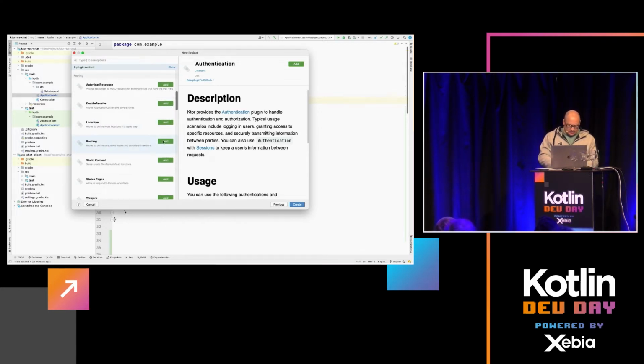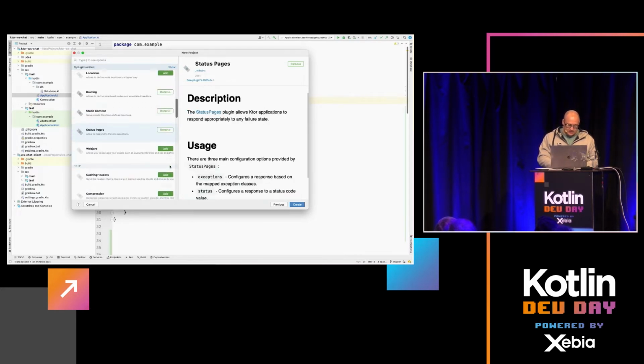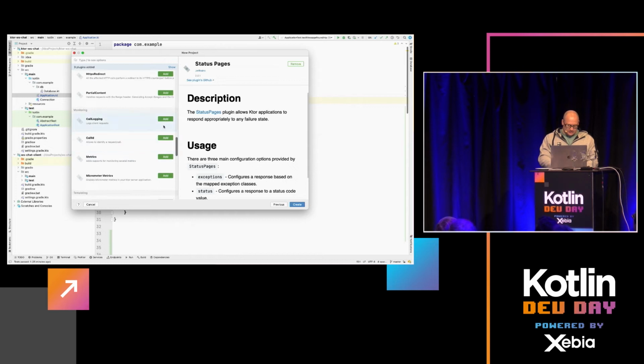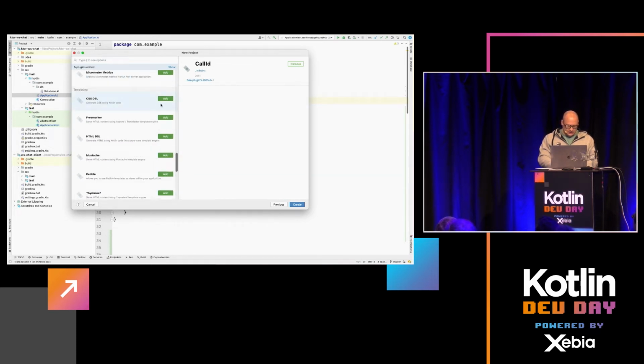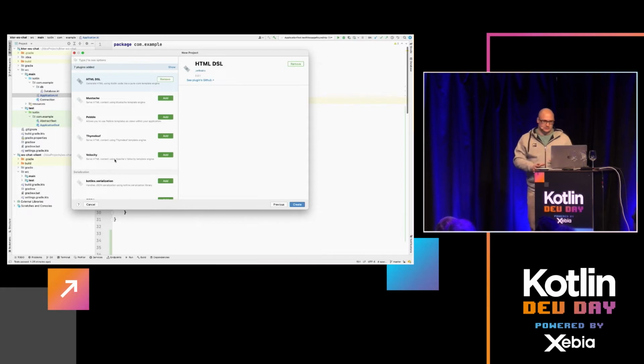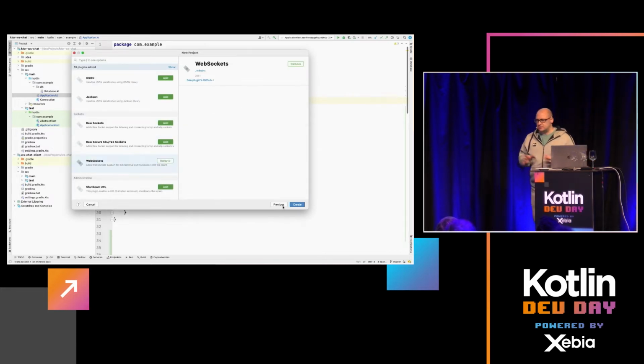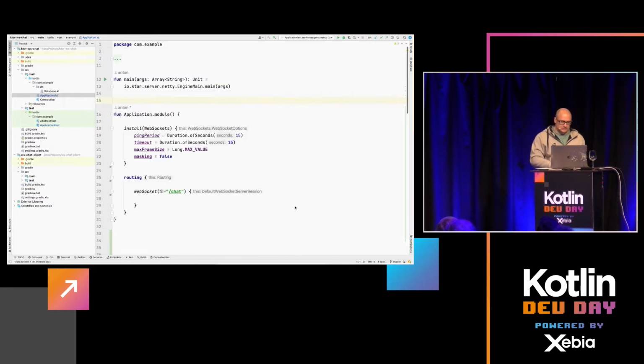So I'm going to select routing, static content, status pages, maybe default headers. No, I'm going to skip that. Let's do call logging, call ID. I'm going to explain in a minute what they are. Like FreeMarker, I want to use good old FreeMarker, and maybe DSLs for doing server-side rendering. Serialization, and if there are dependent features, where one feature depends on another, the wizard will automatically tell you that, right? For serialization, we need the content negotiation feature as well, and maybe WebSockets, right? I just randomly selected a few features, and I asked the wizard to generate the new project for me.